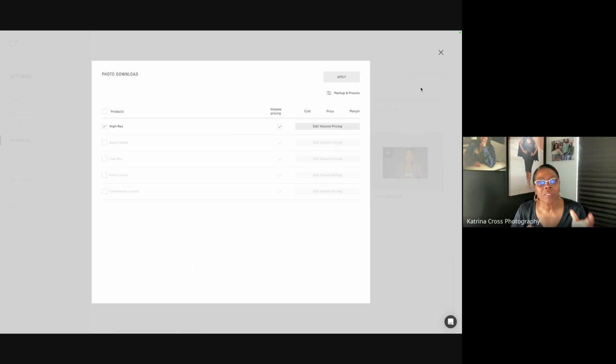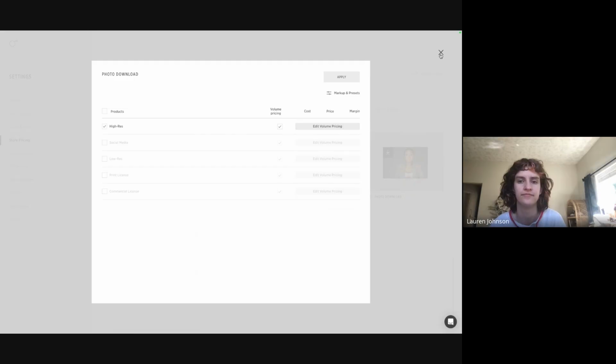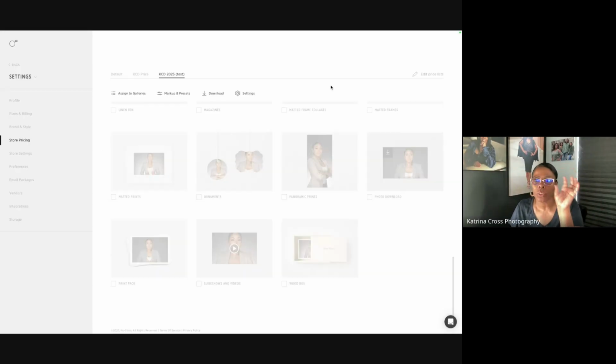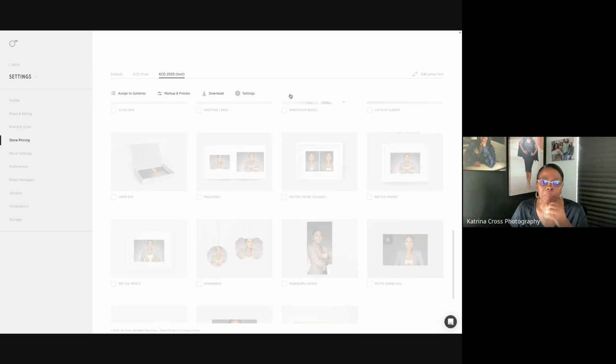And how would they get this? Like, say if I had it here, I did the high volume, edit volume pricing, and they had those 3 different options. So when I sent them their photos, what I would have only just had this one photo download option in the store. I would have to create a whole store just for them.